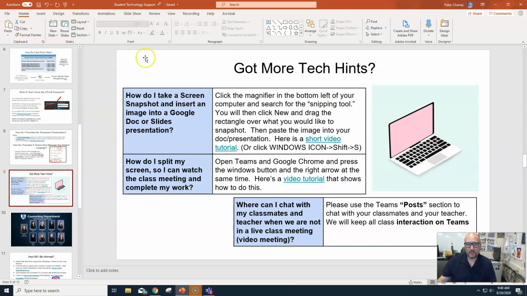Tech hints. If you've been in my class before as a freshman, seniors, these are things that I teach. So if you forgot, I'm going to teach you again. Screenshots. You're going to be using screenshots a lot in this online schooling environment. Do you remember the snipping tool?